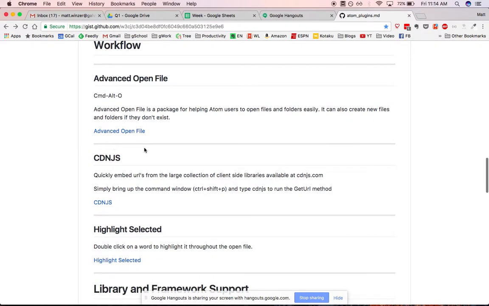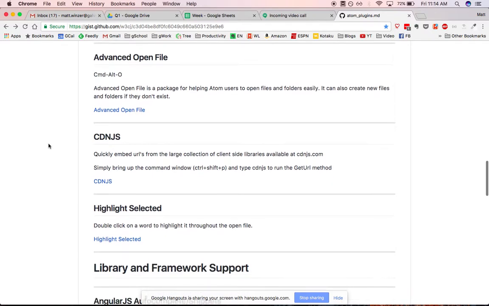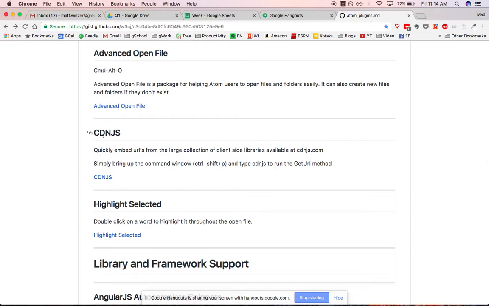This advanced open file, I'm actually not sure what this one does. I don't use this. CDN.js, so we're not using CDNs much right now, but ultimately what a CDN is, it's a way to link in a style sheet or JavaScript files that live on the internet, that are hosted in the cloud somewhere. You guys are going to learn next week, I think, about jQuery. jQuery is a JavaScript library. It's extremely common. It's one of the core libraries for JavaScript and modern web development.